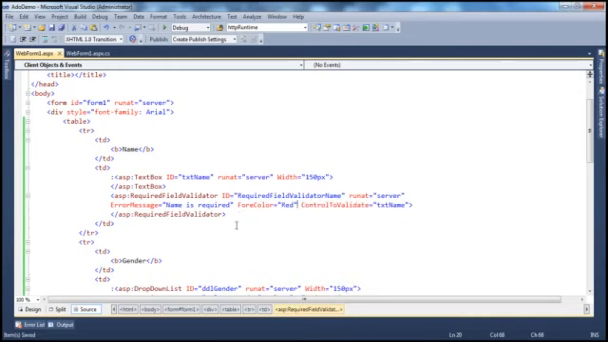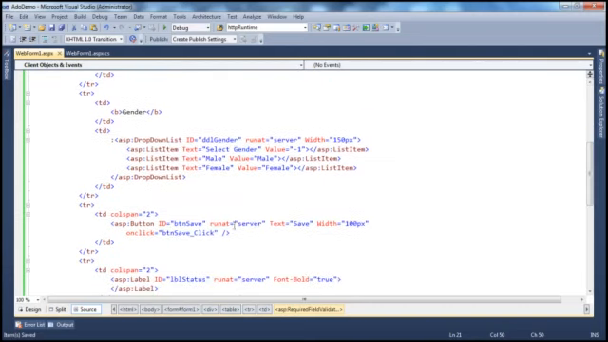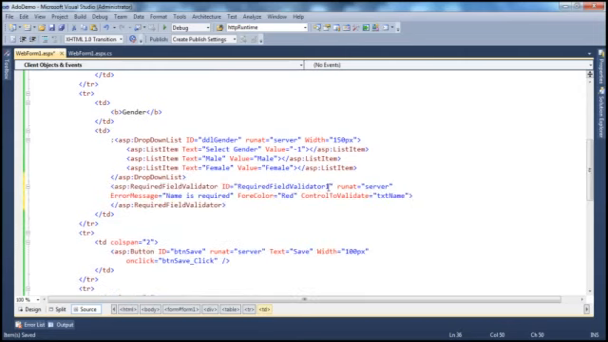Okay, that's good. Now we have another control that I want to validate. That's the drop down list in this case. So let me drag and drop another control, or let's copy and paste this. So I want another required field validator control to validate the selection within the drop down list. So I have pasted that here, and this is going to validate the gender. So I'm going to call this required field gender, and then the error message, gender is required, and fore color is going to be red, and the control to validate.